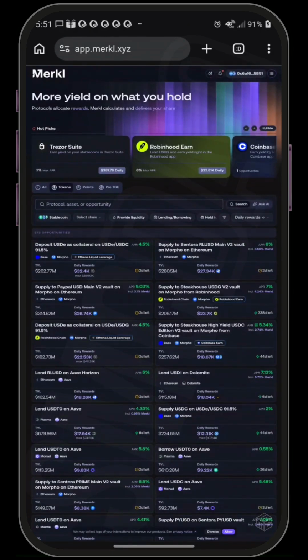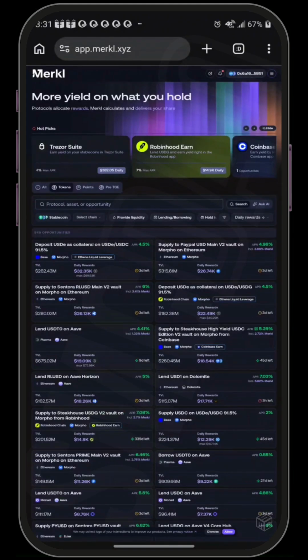Now, right on the dashboard is a display of different earning opportunities across multiple blockchains and DeFi protocols. So as you can see, each opportunity has useful information such as the expected APR, the amount of rewards being distributed, the total value locked, also known as TVL, and the protocol behind the opportunity.